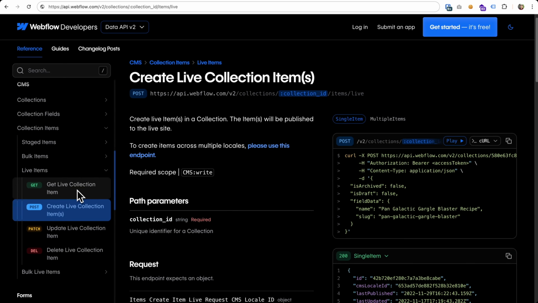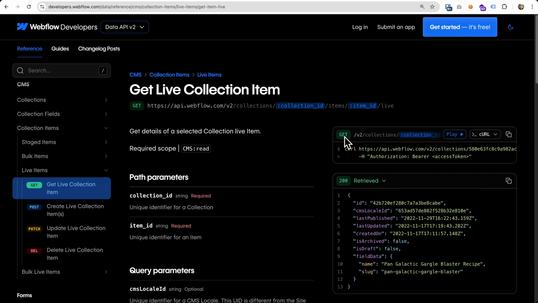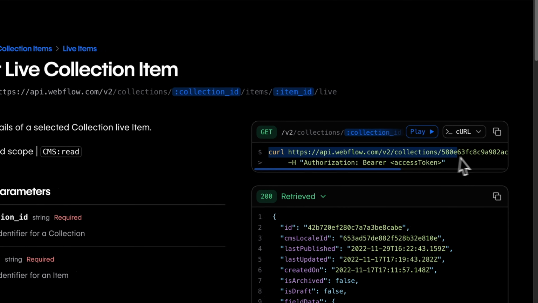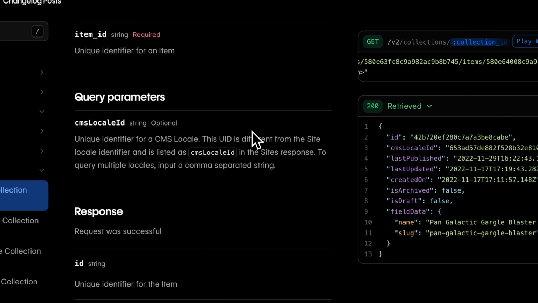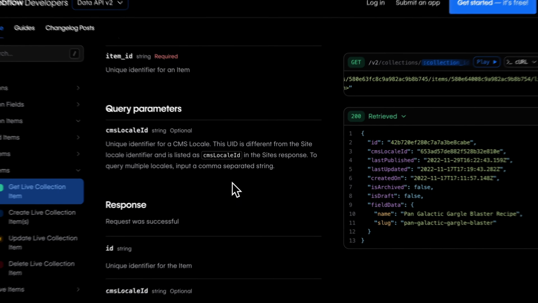If we're getting back a list of live collection items, you'll see that this changes to a GET request. And there's also a lot less information needed. And then on the left here, it's going to give us information about the parameters or the different info that we can pass to the API endpoint.